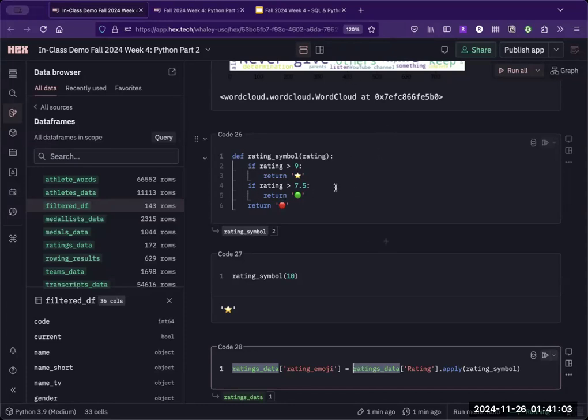I'll have you start with that, and once you have a function that's working, then we're going to apply it to that data frame. In the medalist data, there's a medal column. You should definitely do medalist data dot head to look at what your columns are.